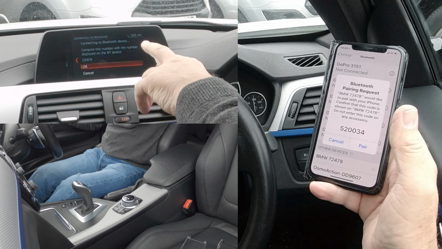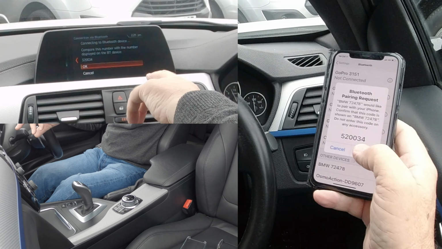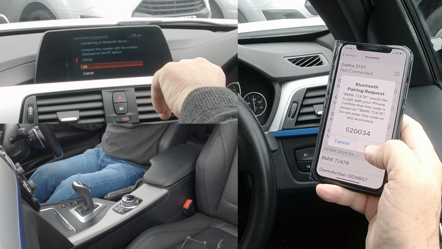It's thinking about it. Connecting to Bluetooth device. Compare this number with the number displayed on the Bluetooth device. 520034. That's it. So I'll click pair there and click OK on the screen. Allow contacts and favorites to sync. Allow. And it's connected. It's doing all sorts now. It's connecting all my audio stuff as well. But you see there, it's actually connected.